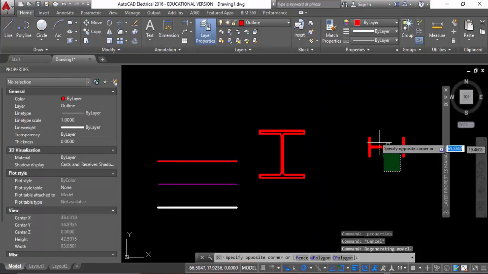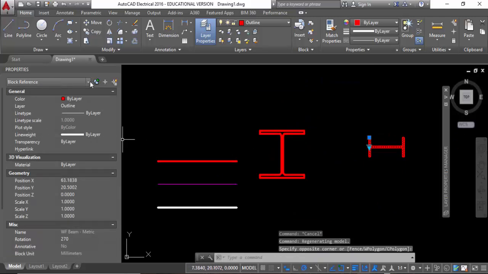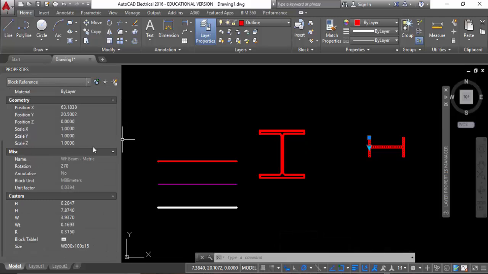If I select this, for instance, it says block reference once again. And you can just scroll down. You'll see there it says WF beam metric, and it can go into the size W200 by 100 by 15. Okay, so that's what it's actually telling you about on that size. So it's what you've selected on that.